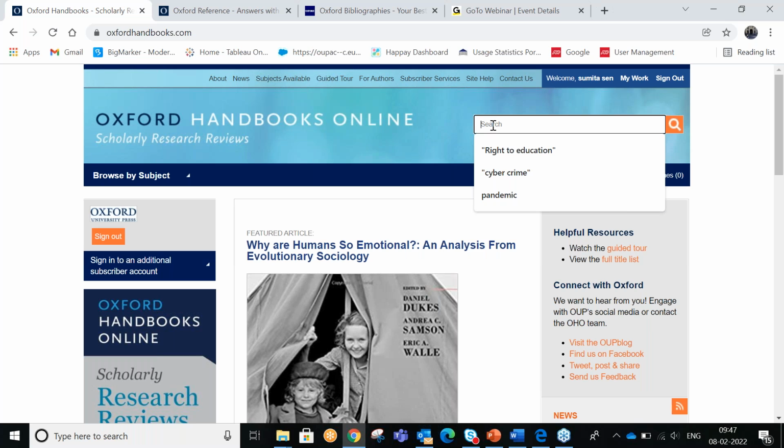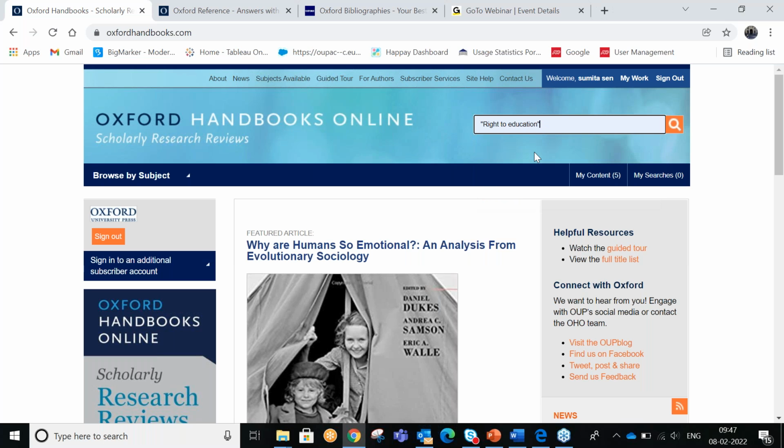We always do a quick search. So let's say I'm looking for something like right to education. This is something that is very close to my heart. I think each child should be. Now, there are certain rules about smart searching.